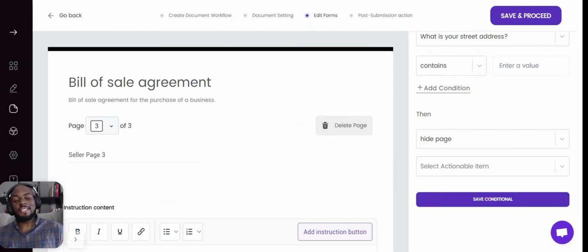So those are different nuances and settings for the questionnaire. So you should have a general idea of how it works and be able to navigate your way around.